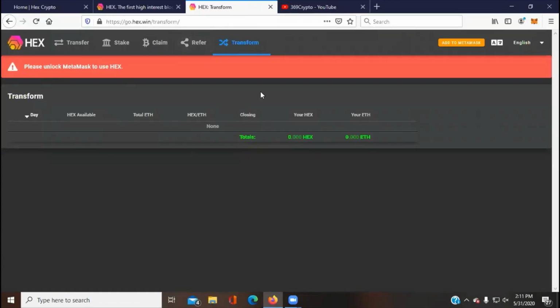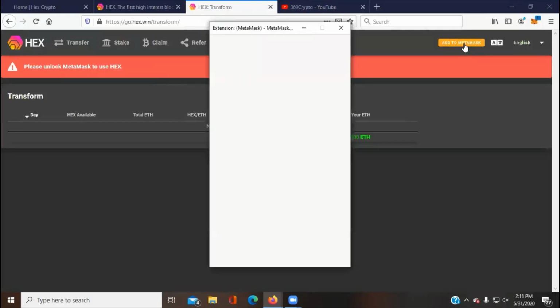And as you can see, this red box over the top of the screen here, what we're going to need to do is basically unlock our MetaMask, because it's locked up right now, and then let it sync up with this UI. UI means user interface. So the UI links up to your MetaMask and then lets the website talk to MetaMask and do transactions together. So that's nice. So we're going to click on the add to MetaMask button.